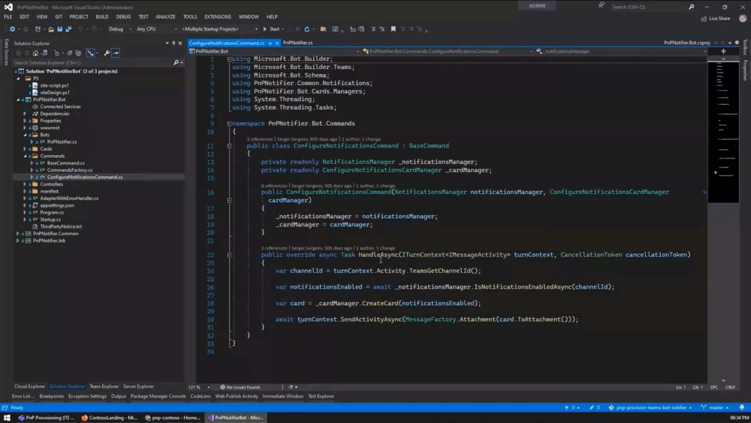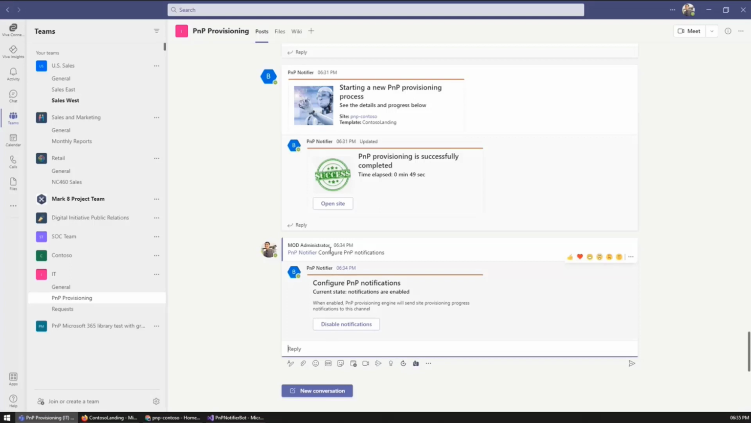And this command is quite simple. It creates the card, and this card contains the information about whether the notifications are enabled or not. And the bot simply creates a new activity, or creates an output, with the card. And you can see this card and you can click on this button.